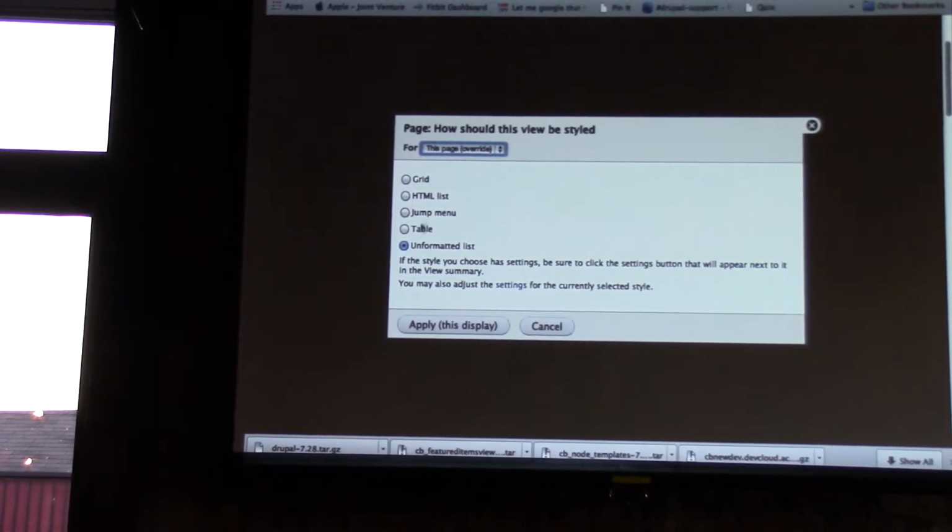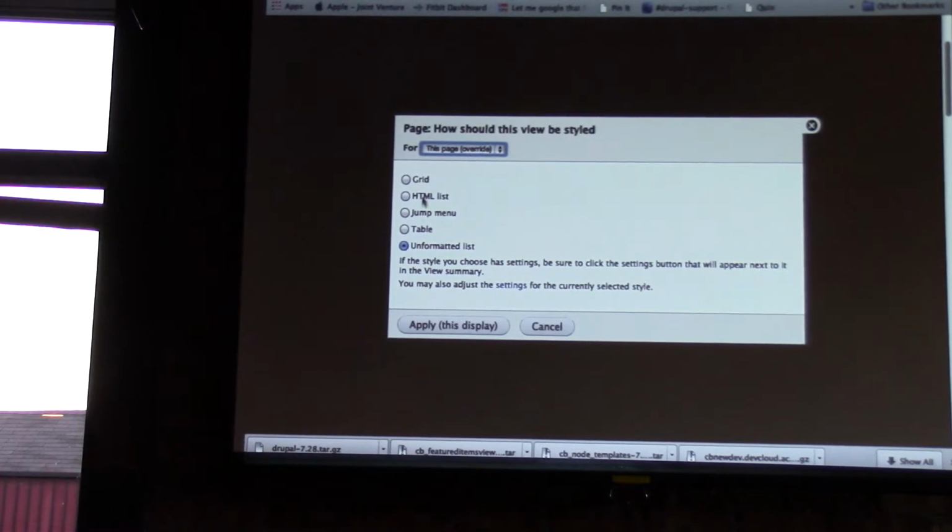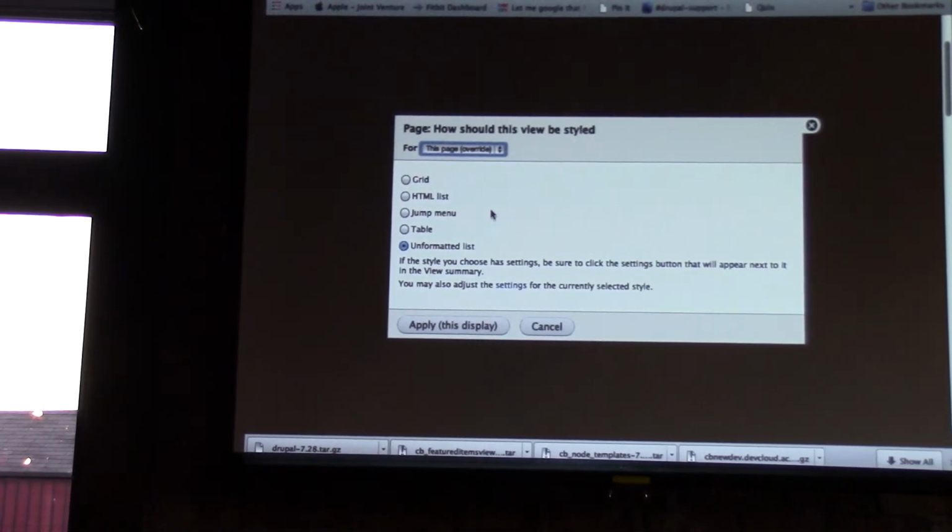I think you actually get all of these different styles. Those are all default, right? So I must not have some other contributed modules on right now. But if I turned on Views Slideshow, I'd have one for that.